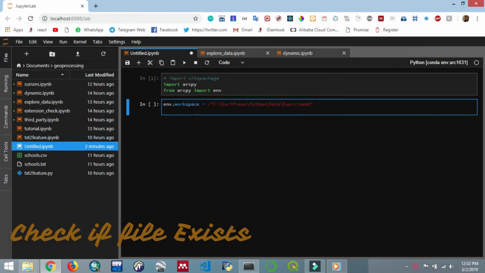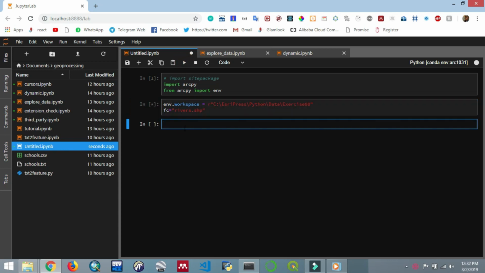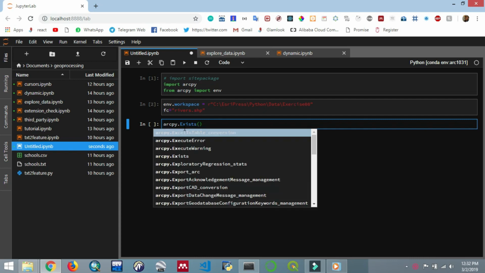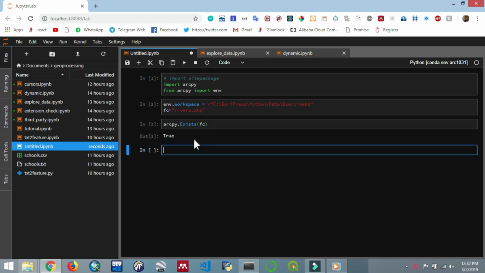Now we'll just set our feature class, and let's state it as rivers.shp. To check if it exists, we'll just use ArcGIS.exist, and it should return a boolean of either true or false. So the file is fc. Then let's run that. So it exists, that's true.